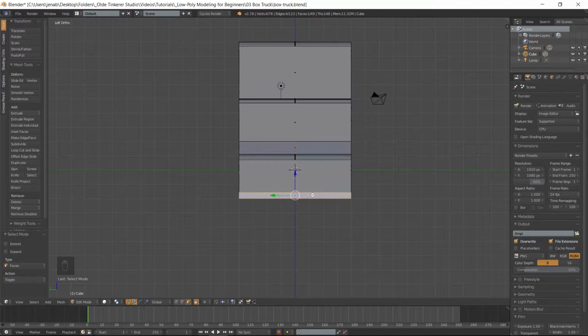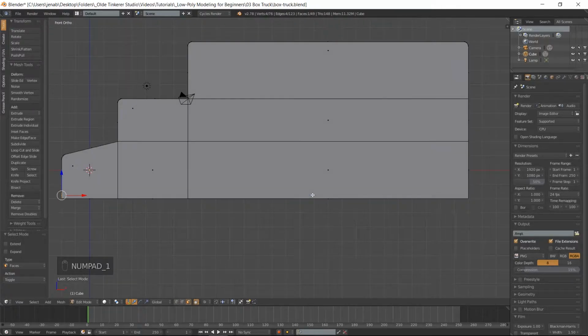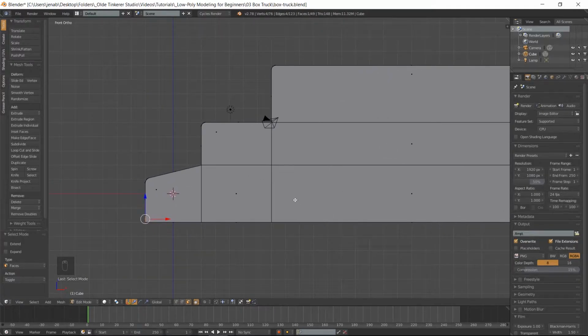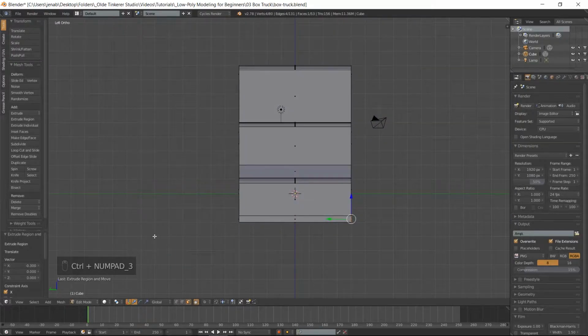Go into front view, which is 1 on the numpad. And we want to extrude this along the x-axis, E X -0.3. Then select the face of the bumper that's facing you, and go into the left side view, Control 3 on the numpad, and extrude the face along the y-axis, E Y -0.3.